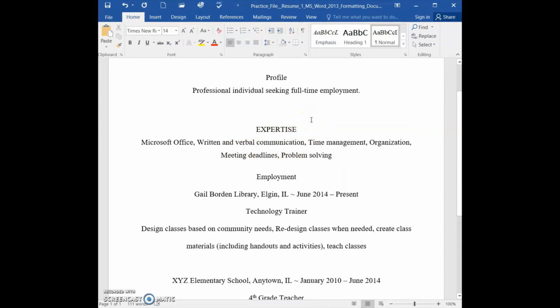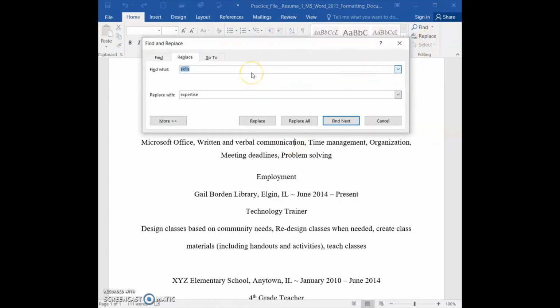If I wanted to go back and undo that, I could either click up here where we have the undo function, or I could have come back up here to replace, and I just could have switched these words.